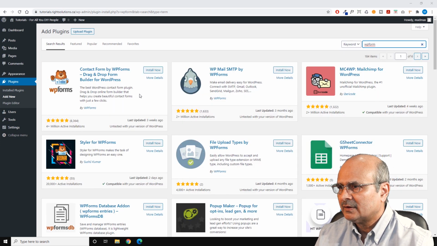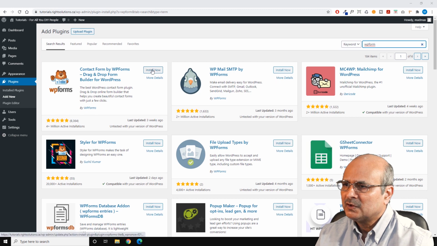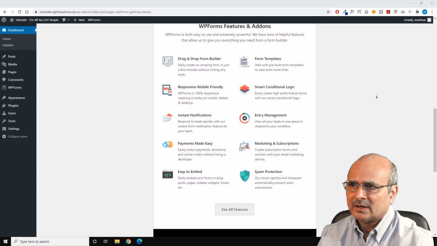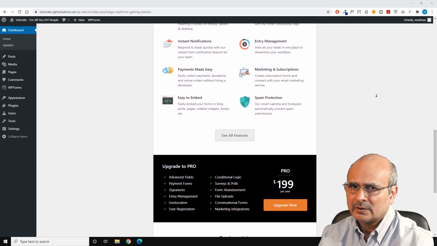So you can just install it, and you can see that it has more than 4 million active installations and 8,364 5-star ratings till now. So hit Install Now and activate that as well. So here we are. You can see that this is the plugin we installed, and there are quite a few features which I'm just scrolling down here.